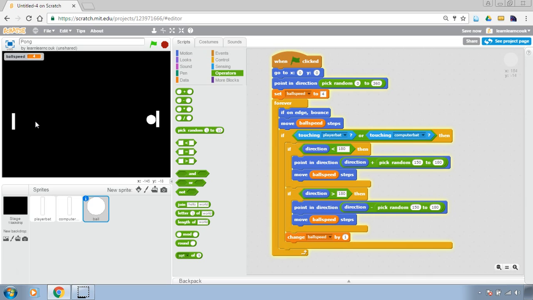Let's find out. There we go. Speed that up slightly. There we go. So now already our game is starting to get a little bit more exciting. It's bouncing around in random places. There we go. It's getting a lot more challenging. It's starting to speed up. And there we go. Excellent. And it's starting to go faster and faster and faster.